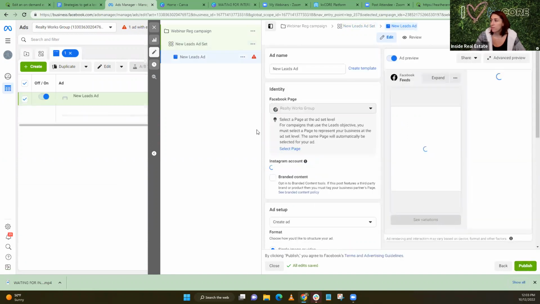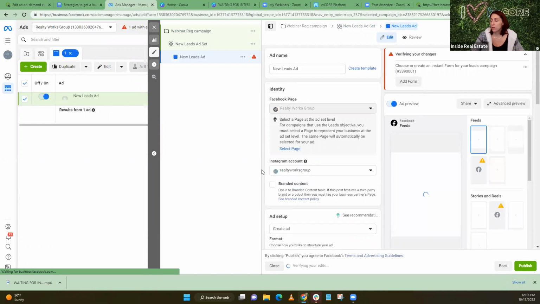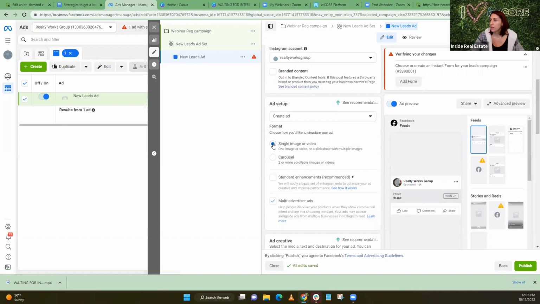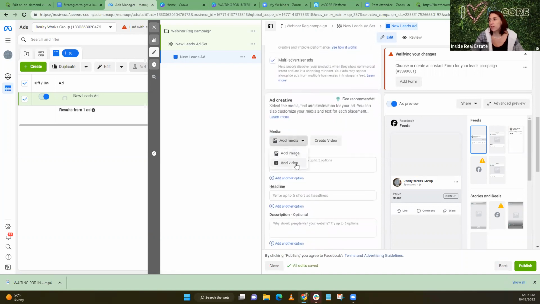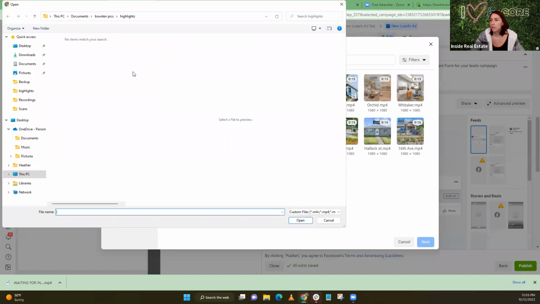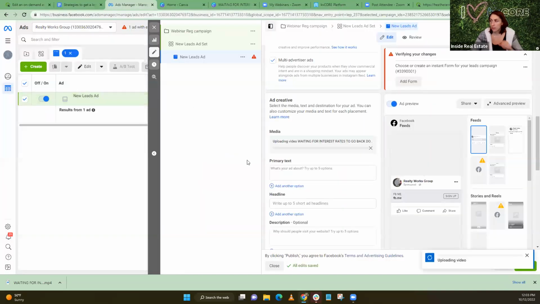And this is where the magic happens. We need to pick a page. Obviously, you should pick your own Facebook page. And then you're going to add a single image. Oh, here it is, add media. So you're going to add a video. We're going to add that video that we made in Canva. We're going to upload it. Downloads. There it is. So it's going to upload.